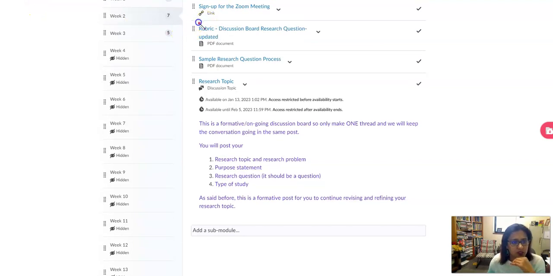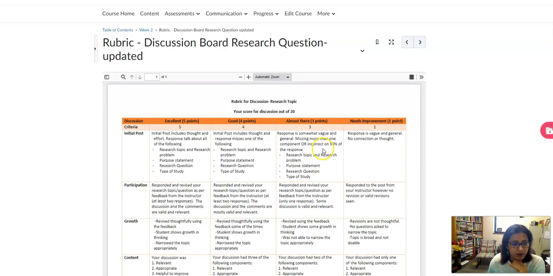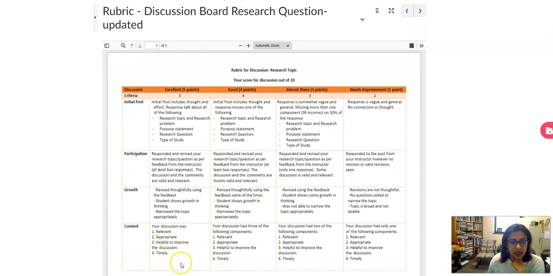And so here is the rubric. It wasn't showing up, so I just paused for a minute to make sure it shows up. So here is the rubric for the discussion board. If I open it up, you will see that it talks about being timely.